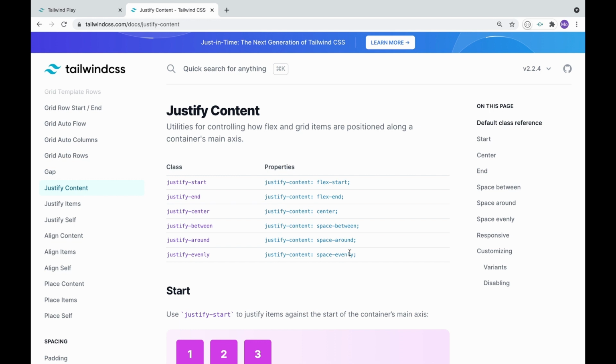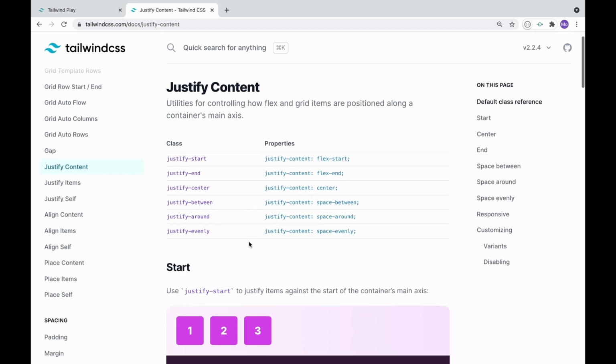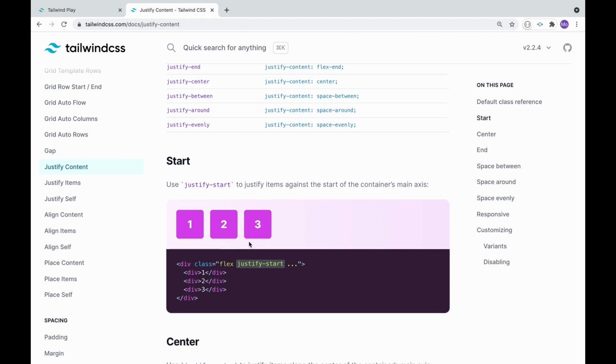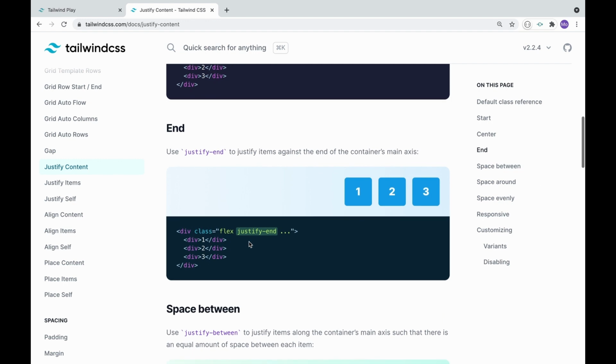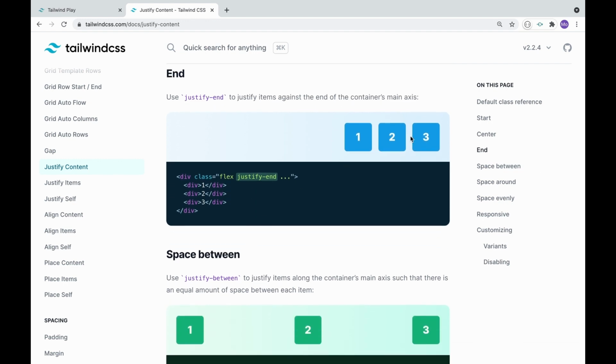But basically, space between is mainly what we're going to be using. We're hardly going to be using space around and space evenly. Rarely we're going to be using that. Okay, so now let's go through the examples shown over here. So we have justify start. It basically adds it from left to right. Justify center. The elements will be added in the center. And we have justify end. It will be added to the right side.